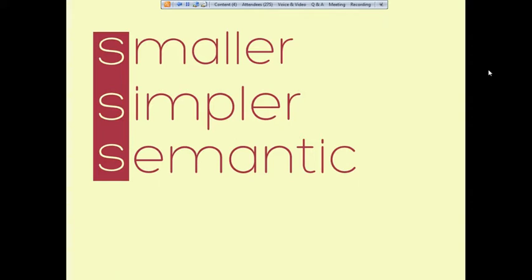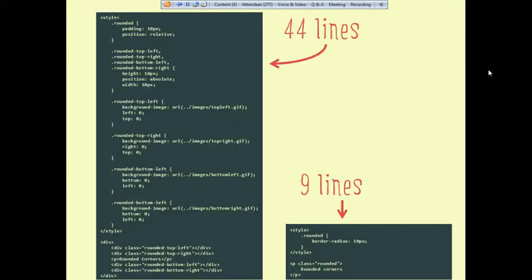You care about the what because they're going to make the code you write smaller, right? And then it's going to make the code you write simpler. And then it's going to make the code you write more semantic, right? So to kind of give you an idea of what these three mean, let's run through them. I have slides for each.